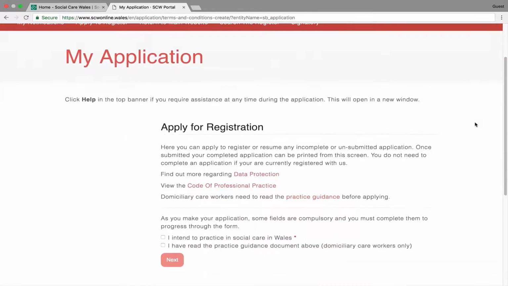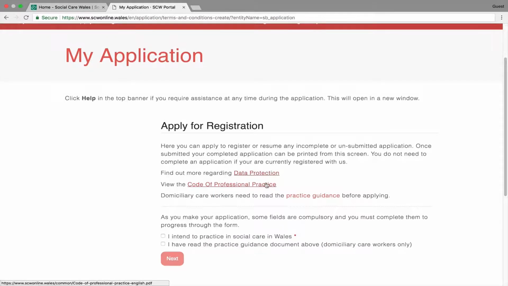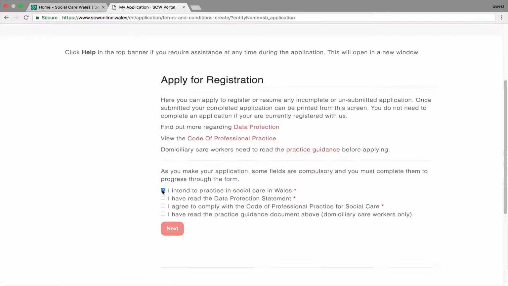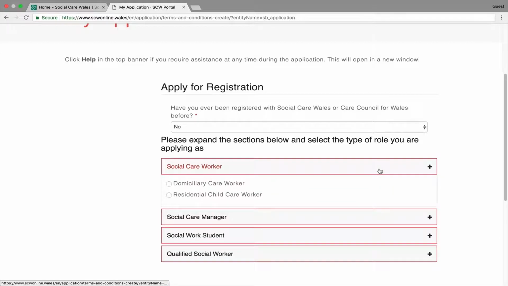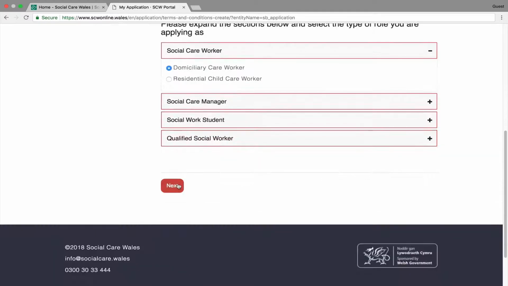You will see a screen with links to the different documents you should read before you apply. Tick the boxes once you have read these and then select Next. Select whether you have registered with us before and then select what you would like to apply as. We will be applying as a domiciliary care worker. Click Next when you have finished.